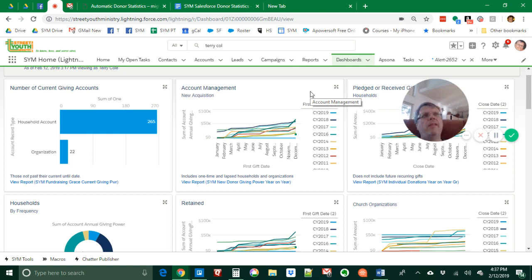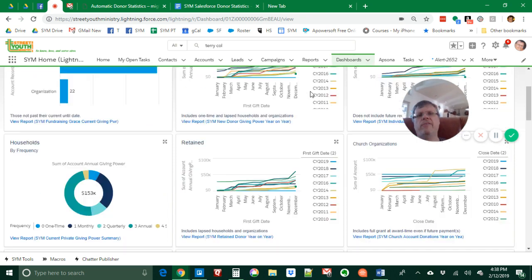And that's the household annual giving power graphed against the first gift date. And these lines are always going to be the same, except that a donor can increase or decrease their household giving amount by their new giving patterns. And so the graphs can go up and down, but a donor's giving power is going to always remain fixed on the particular date that they gave their first gift.